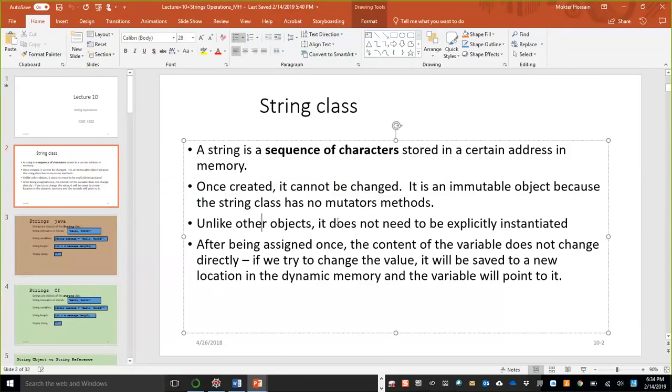Unlike other objects, it does not need to be explicitly instantiated, and there are some other characteristics of string. After being assigned once, the content of the variable does not change directly. If you try to change its value, it will be saved into a new location. All of these are very important characteristics of string.